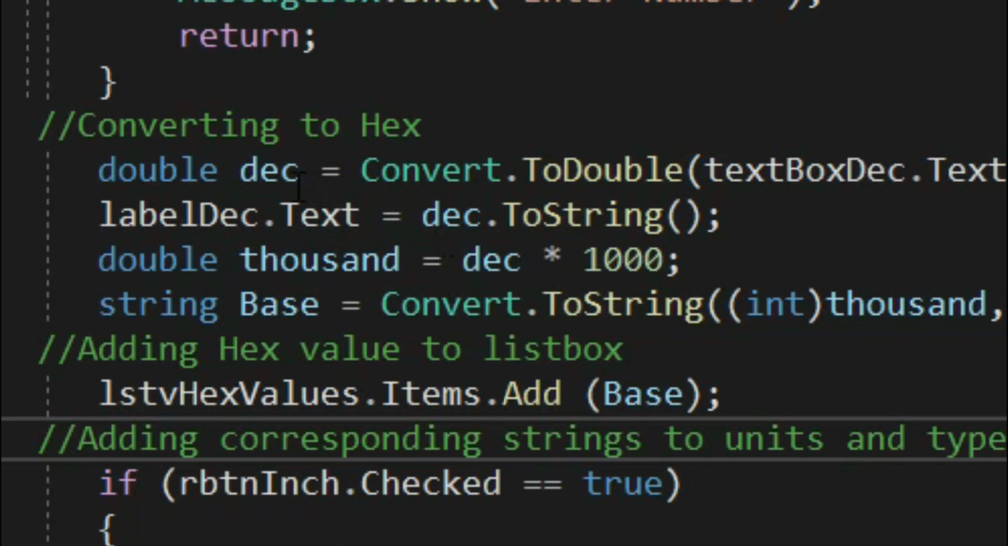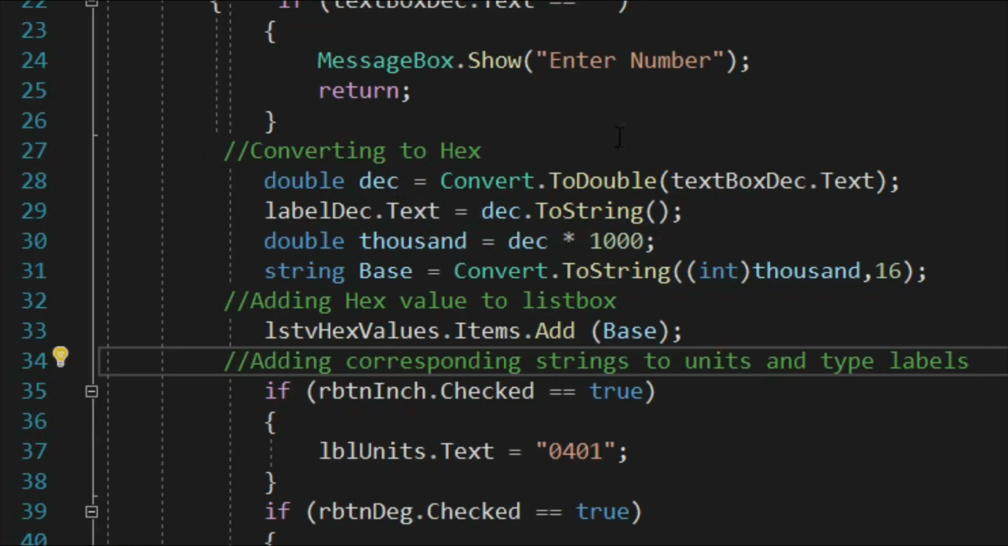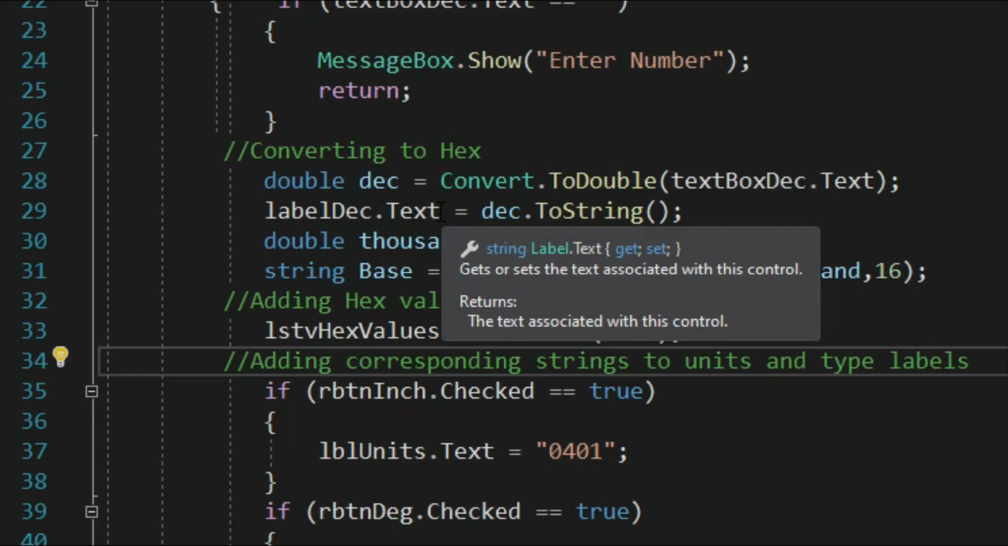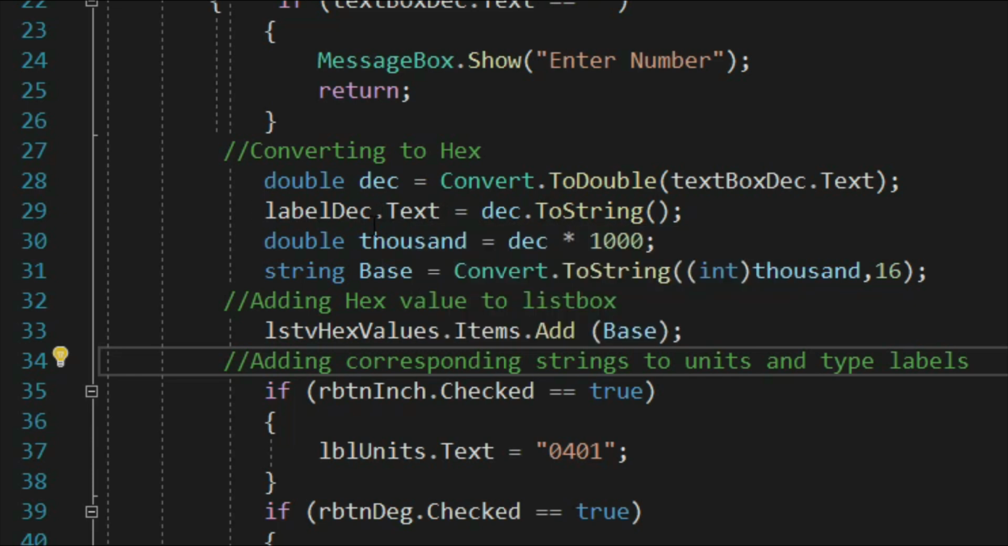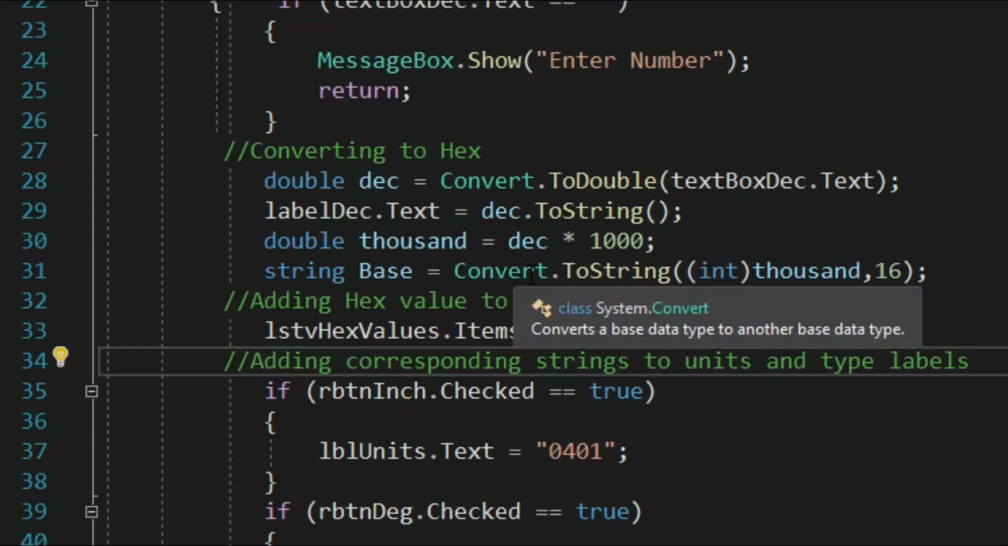When this condition is met, then it jumps to the next method, which reads the text. Since the text entered is a string, we call a method convert to double and assign it to the variable called DEC. Double is a number with a decimal point, also known as floating point. Since I want to show this number on label DEC, I have to convert it back to a string and show it on the label.